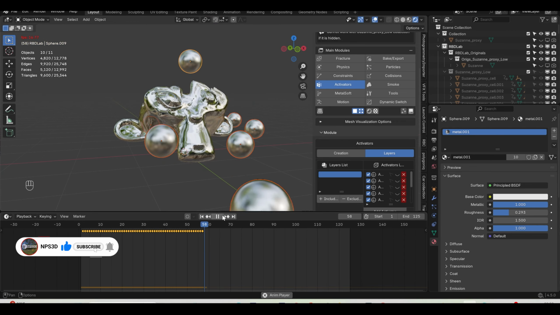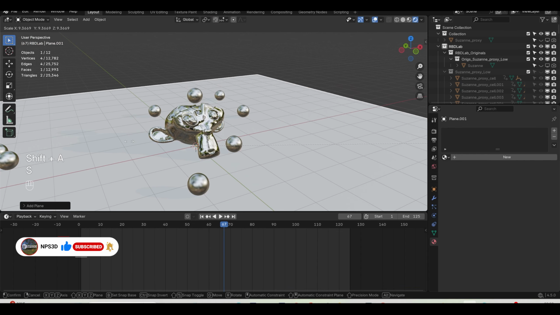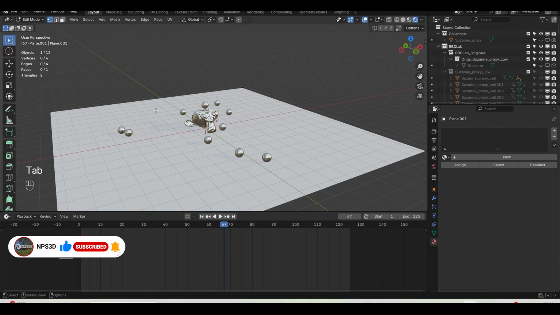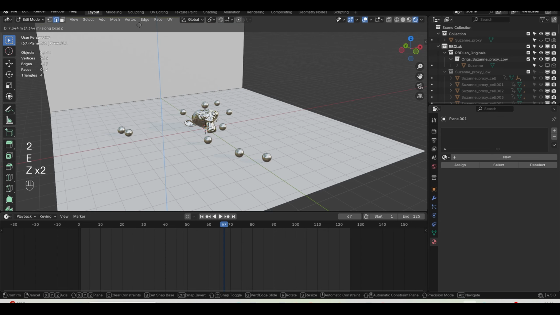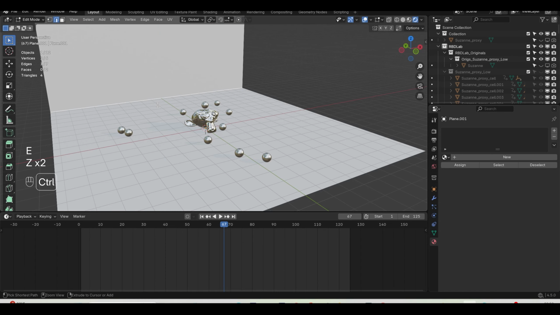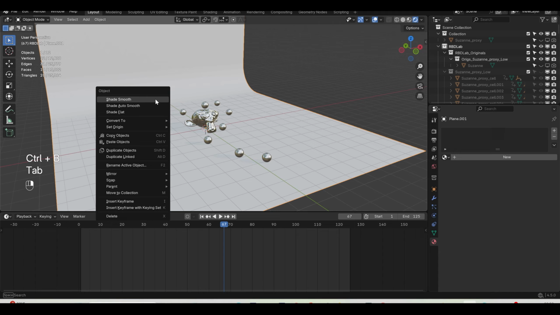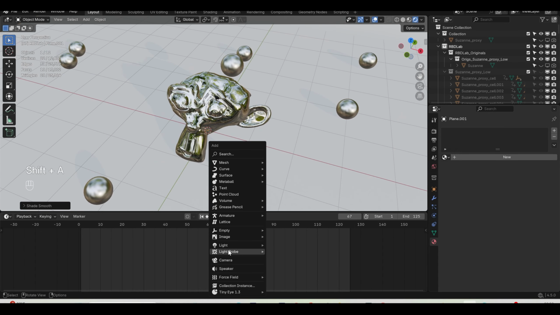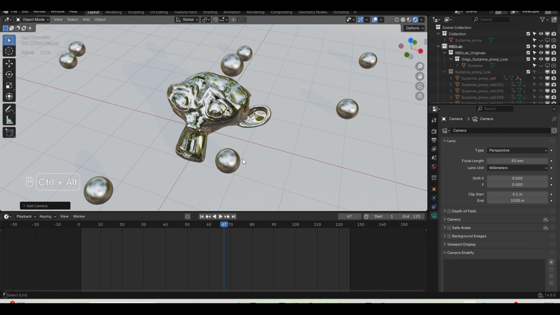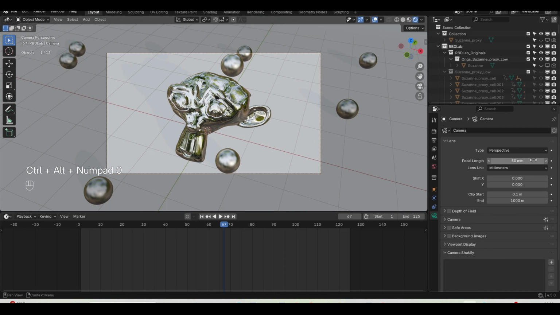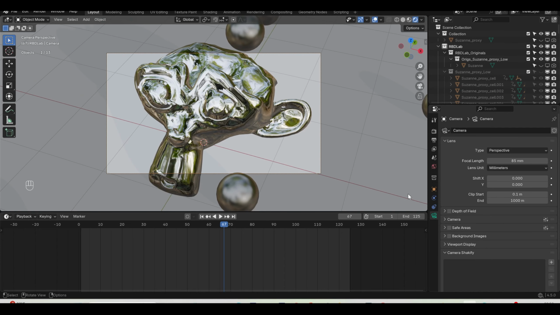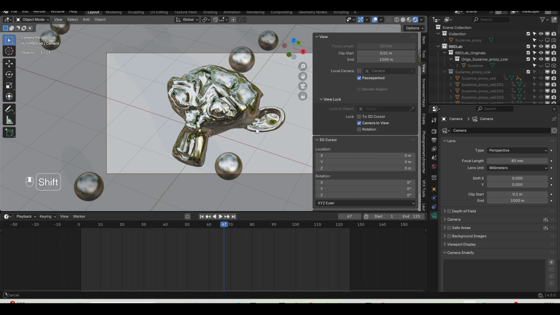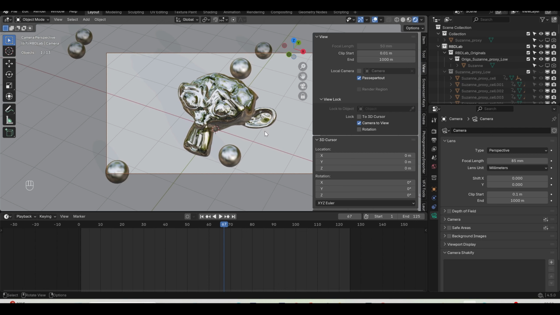So you can see, I can create a big giant plane, and here I can just make it something like this, so it's smooth. And let's add a new camera. Control and numpad 0. And here let me make it 85 and choose camera to view and just make a normal nice frame.